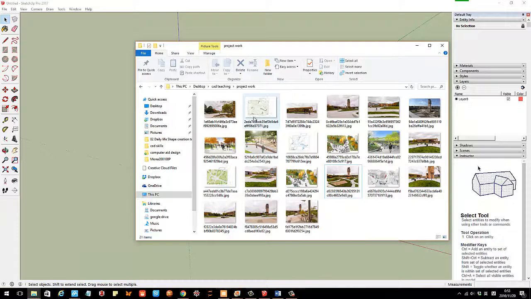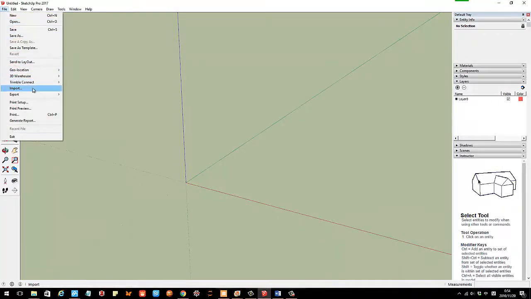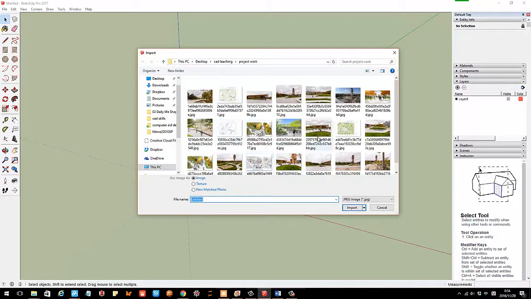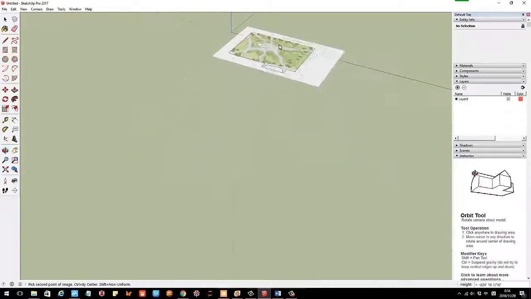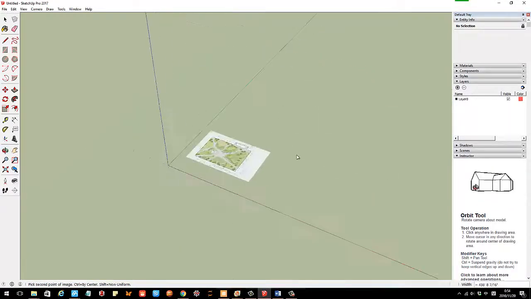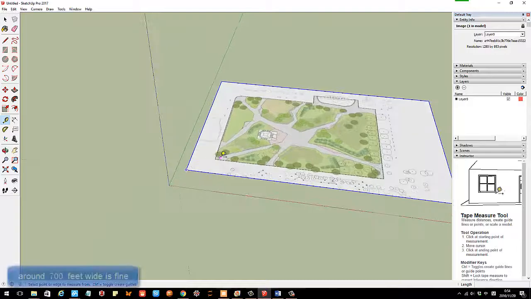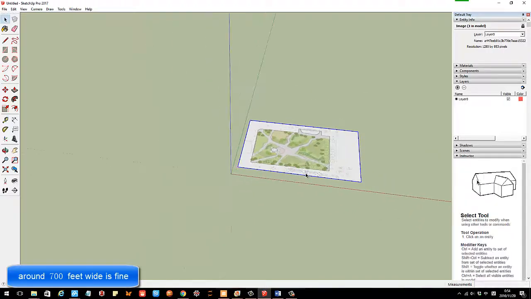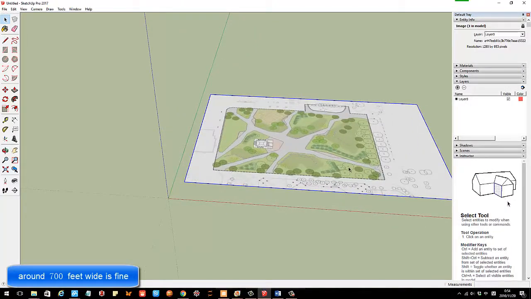So the first step is you need to open up the plan image in SketchUp. All you do is go to import, open this image, and then drag the image into SketchUp. Okay, but remember the scale. You can use the measure tool to measure how wide the site is, like this is 700 feet. Make sure it's not too small. Just make sure your site is several hundred feet.